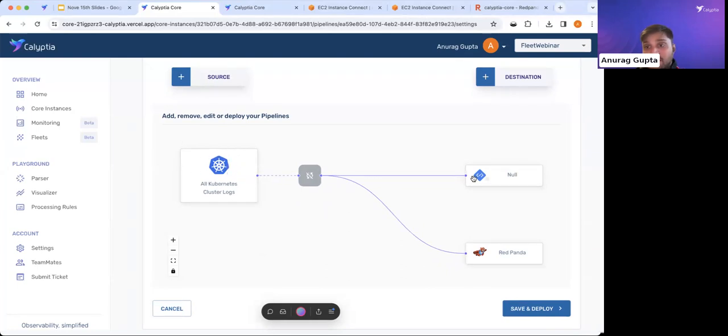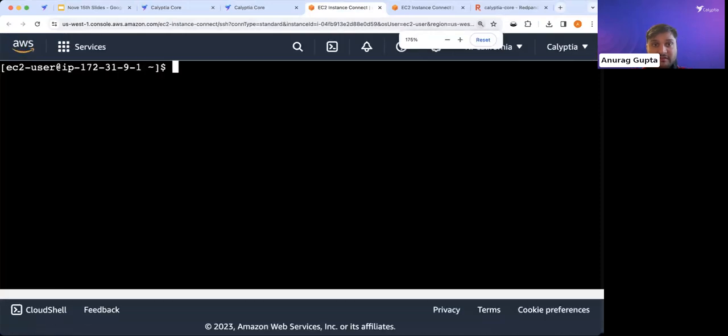And from that, I'm sending it to two destinations. I'm sending it to Redpanda, which is like a Kafka type application, and then I'm sending it to a null output just as an alternative destination. Now, if I go ahead and open up this window here, and I do kubectl, let's increase the size here so it's easier to read.